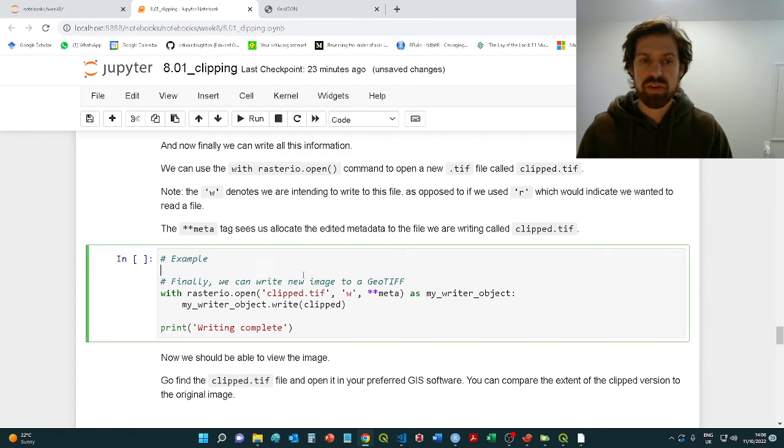Okay, so this is the final function now. This is the end of that processing piece. Essentially, what we do is we just basically say that we want to write that information out.